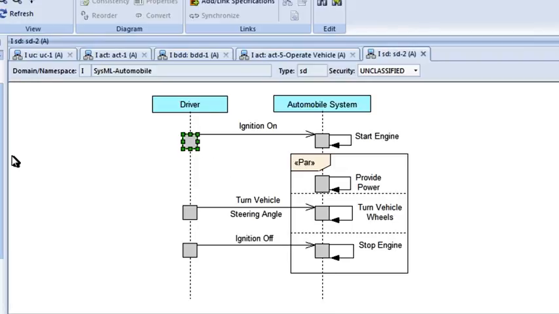This little rectangle on the lifeline is called an execution specification. It's just a symbol to let the user know that there's some action allocated to the driver that's actually performing some unit of work and outputting this ignition on signal. So the driver performs some action. It outputs ignition on, this arrow with the open arrowhead, which is an asynchronous message. In other words, asynchronous means I send it, but I don't wait for it to complete.